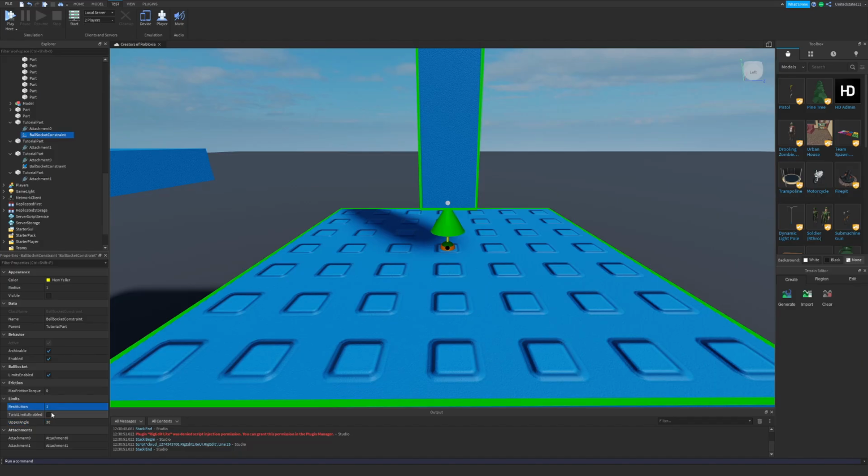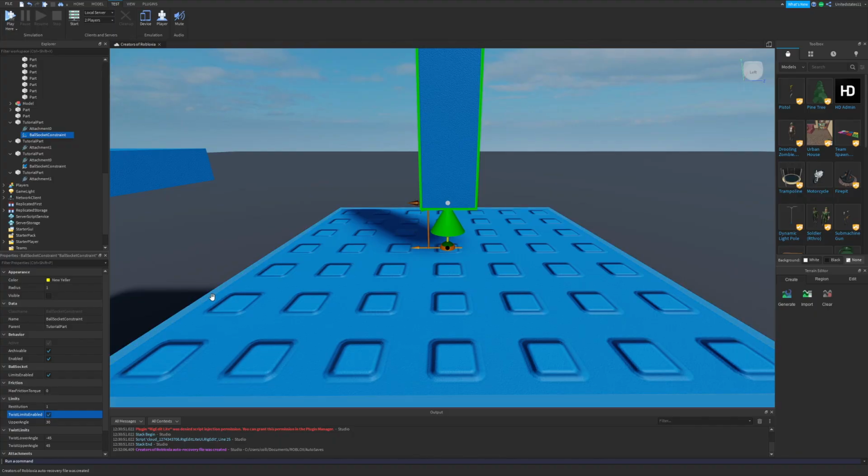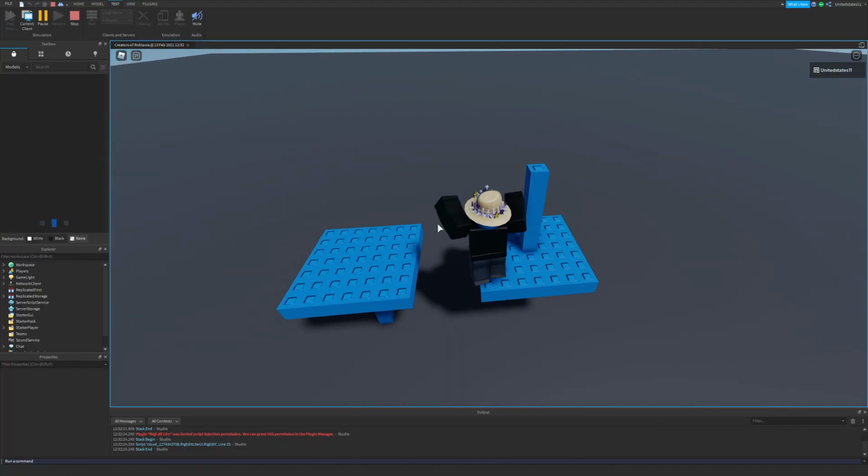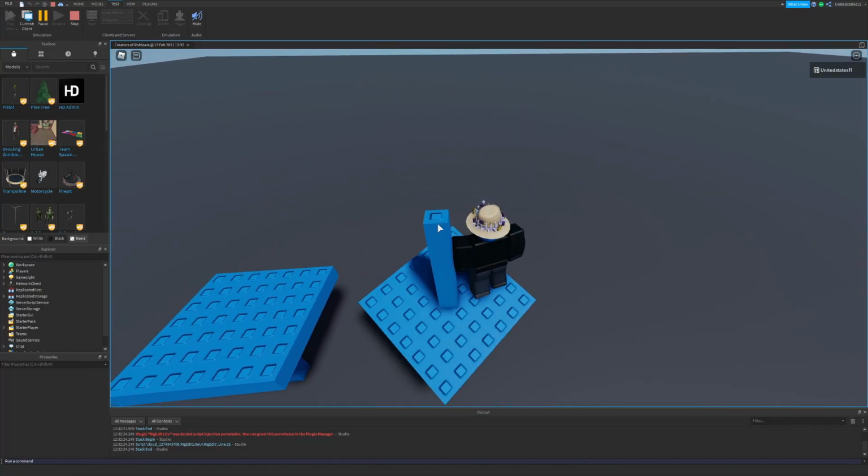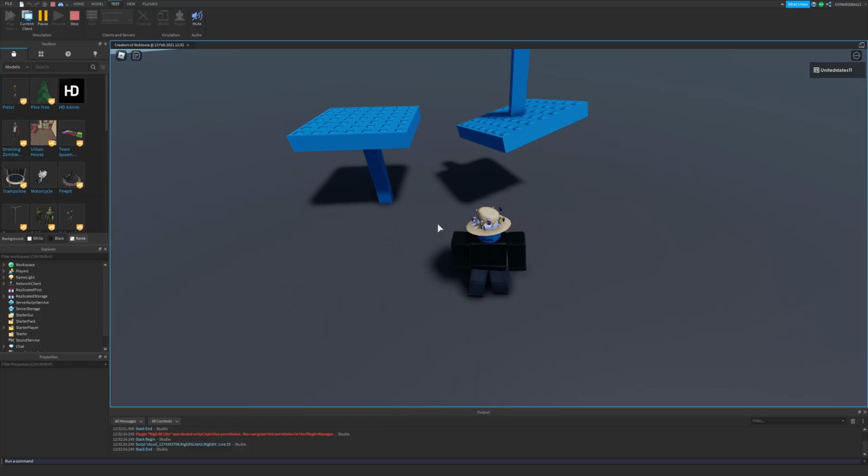There's also twist limits, which I also enable. This will limit how much it can twist side to side, and this time it's going to be limited to turning 45 degrees maximum both ways. This one too can be found in other constraints.